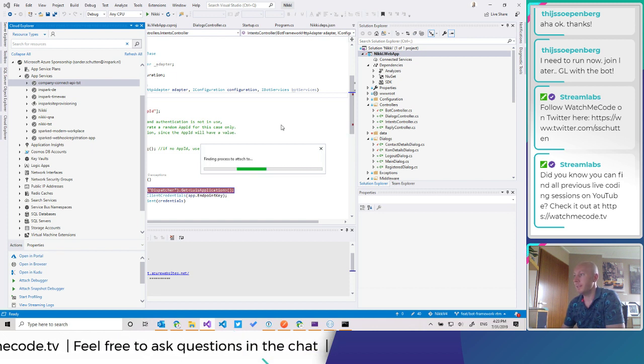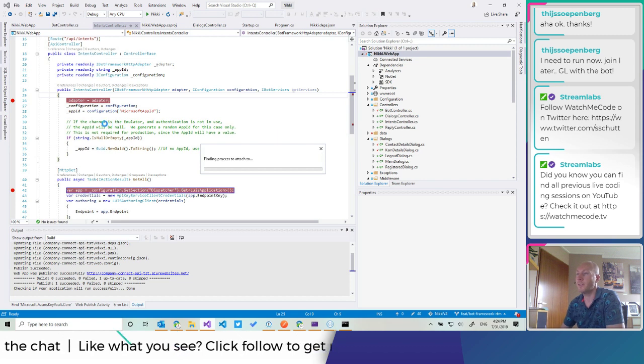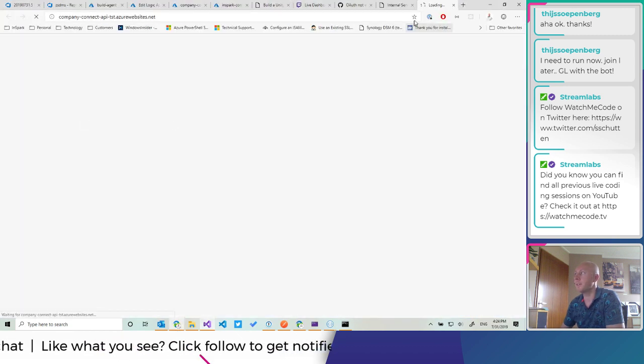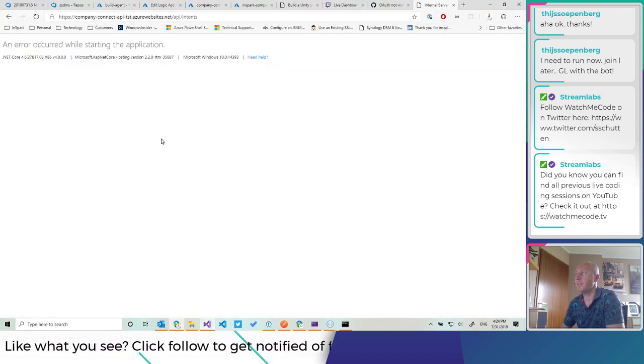And then if I try to request the Intense API endpoint, I hope to get a breakpoint. If I do not break at this particular point, it means that I have an issue in the startup, and that kind of sucks because that's really hard to debug.